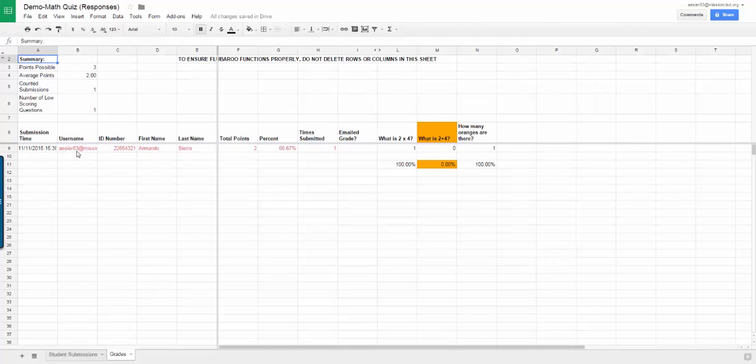So now we have the username, we have the ID number, first name, last name, and then total points that the student got, their percentage score, and then the times they submitted it. So if you had it more than once, then it'll show all the times that it's submitted here as well. Email grade, no, not yet.